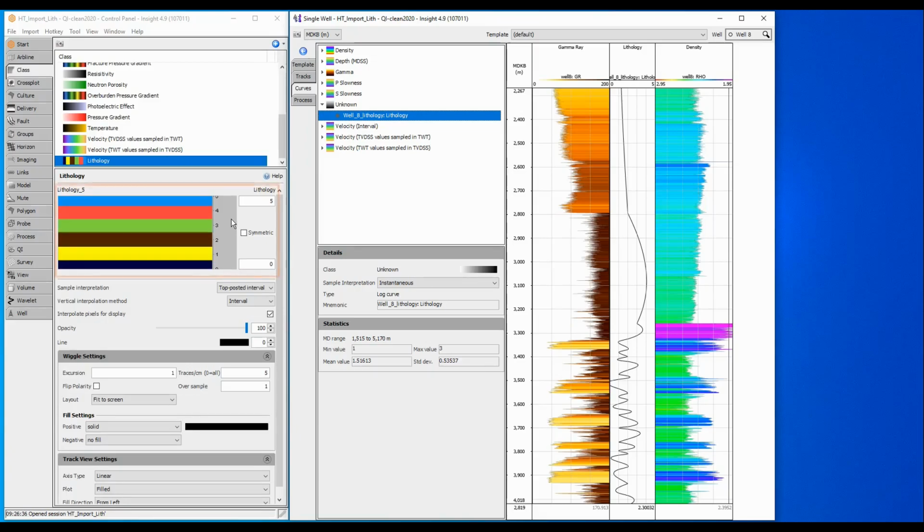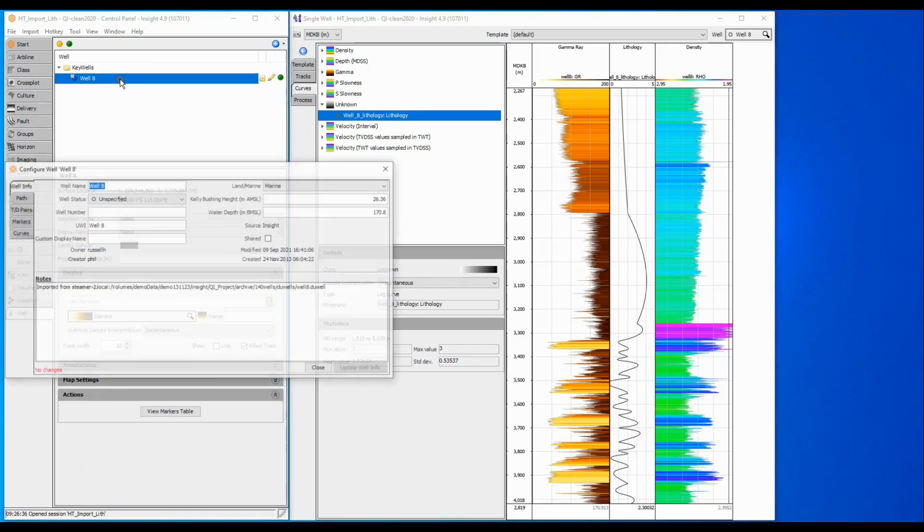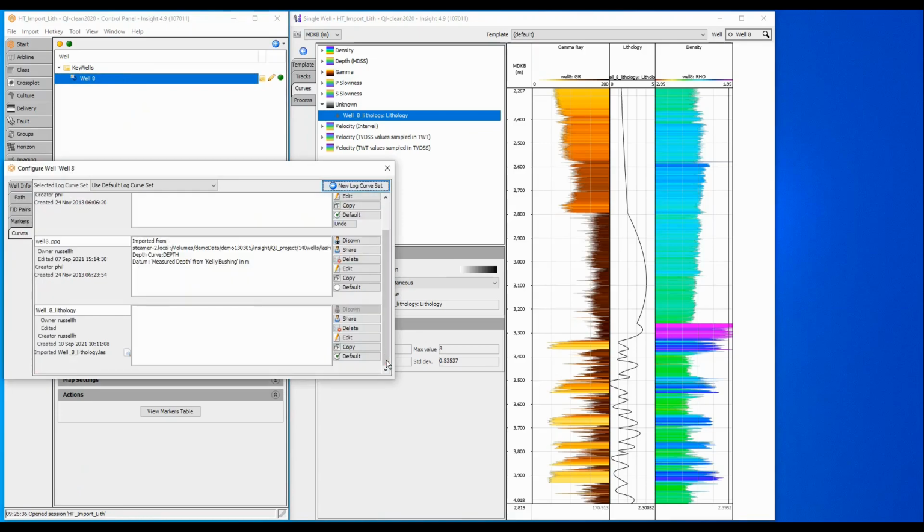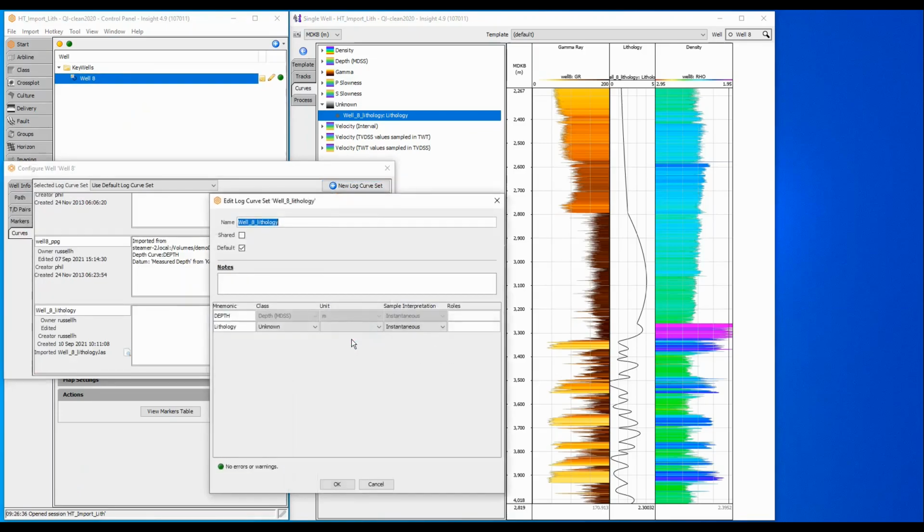The main features are a discrete blocky color bar and a suitable integer range, with sample interpolation set to top posted interval and vertical interpolation set to interval. The last thing to do is edit the curve settings so that they use the lithology class, not the unknown class settings. In curve configuration, click the Edit option, change the class to lithology, and finally change the sample interpolation from instantaneous to top posted interval.